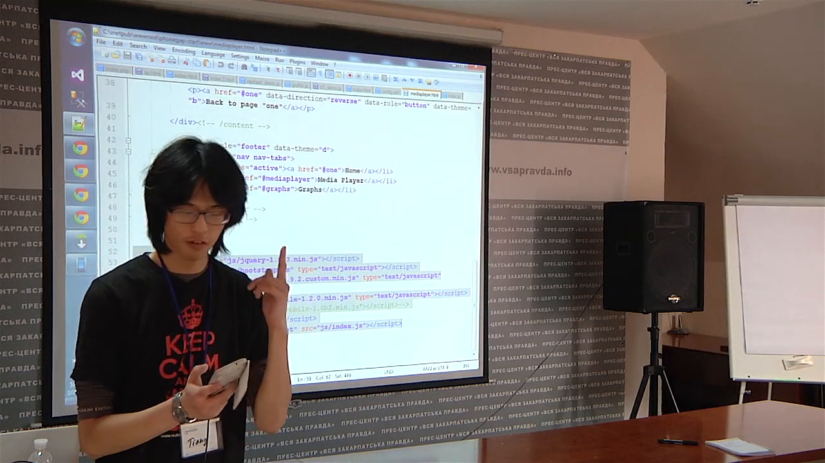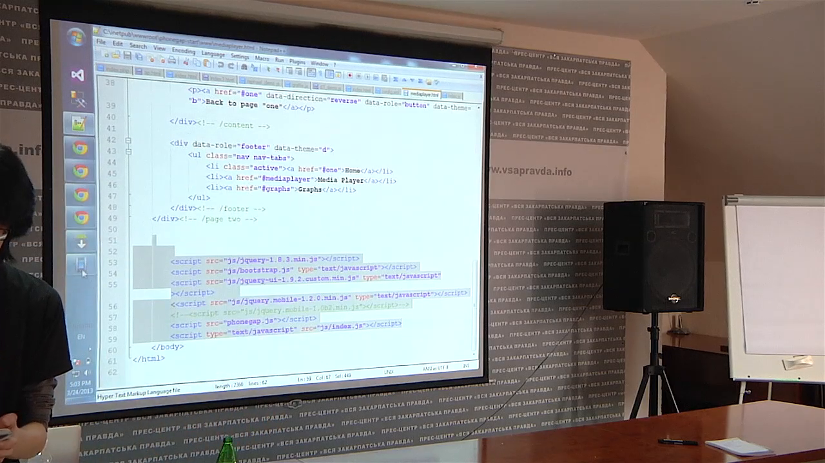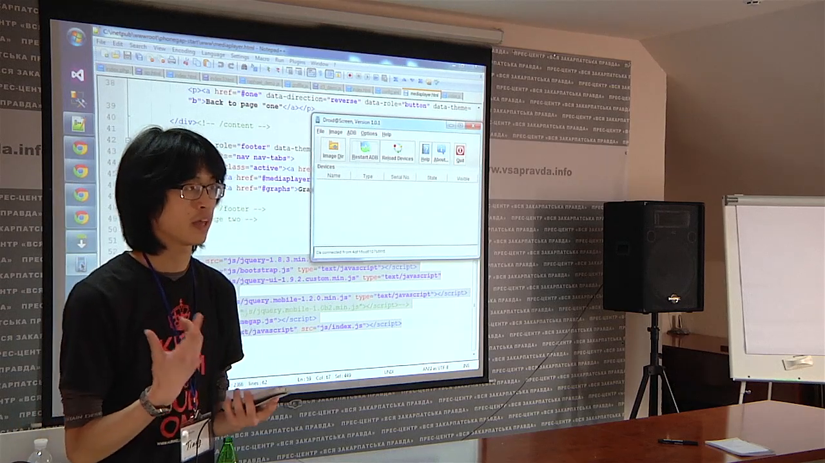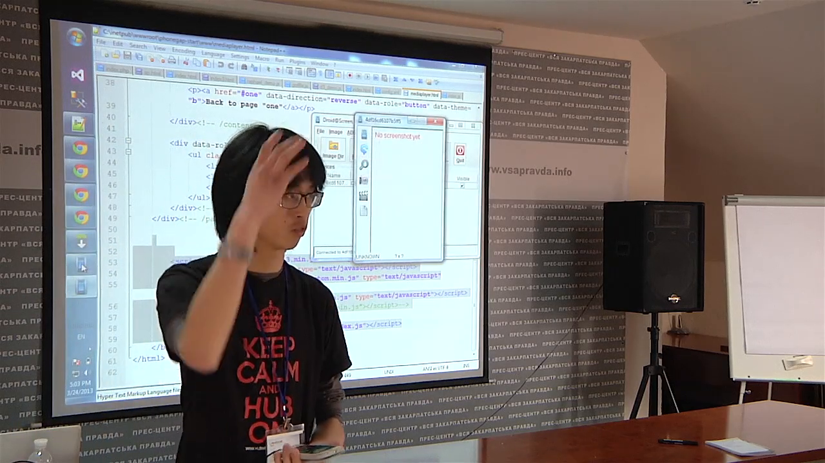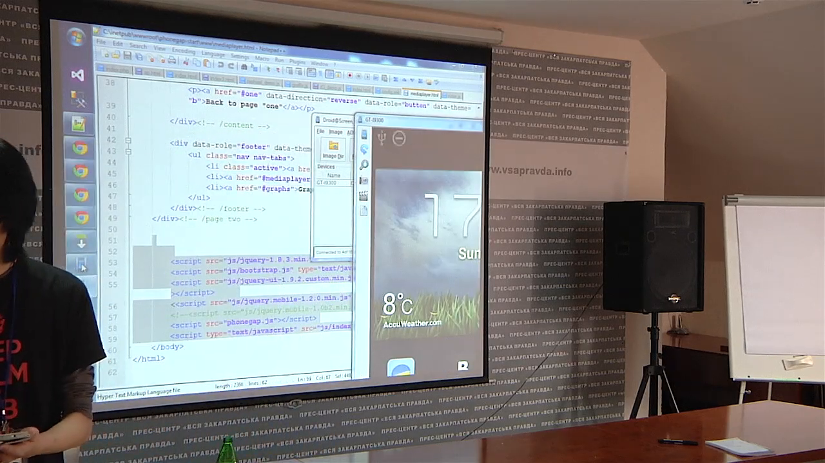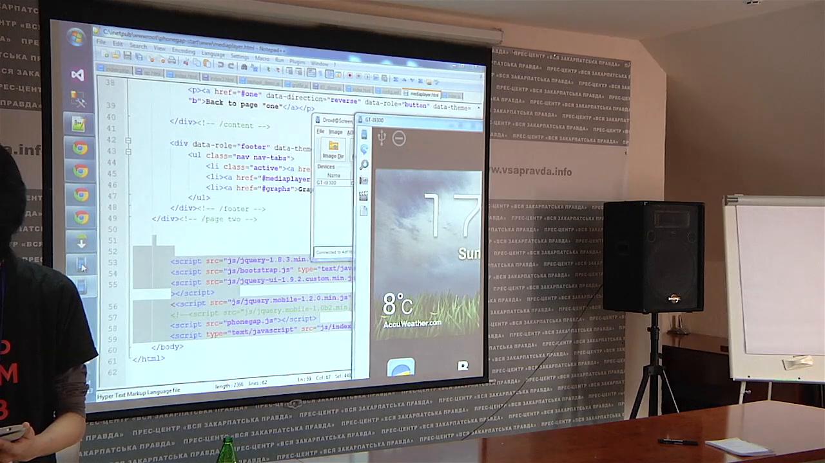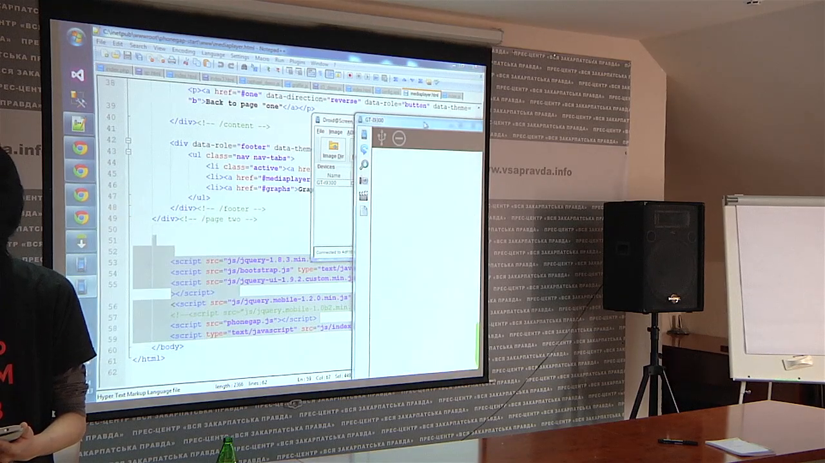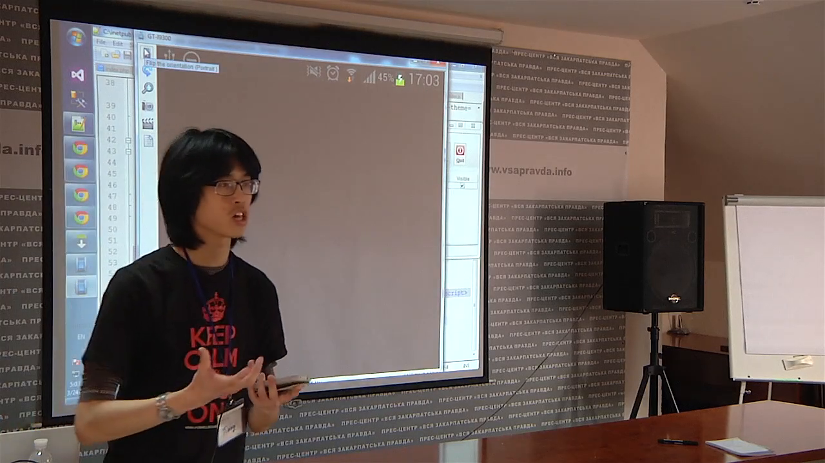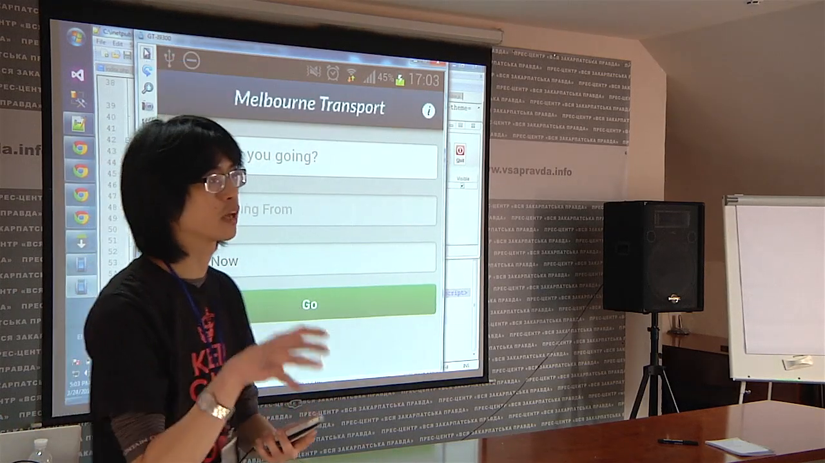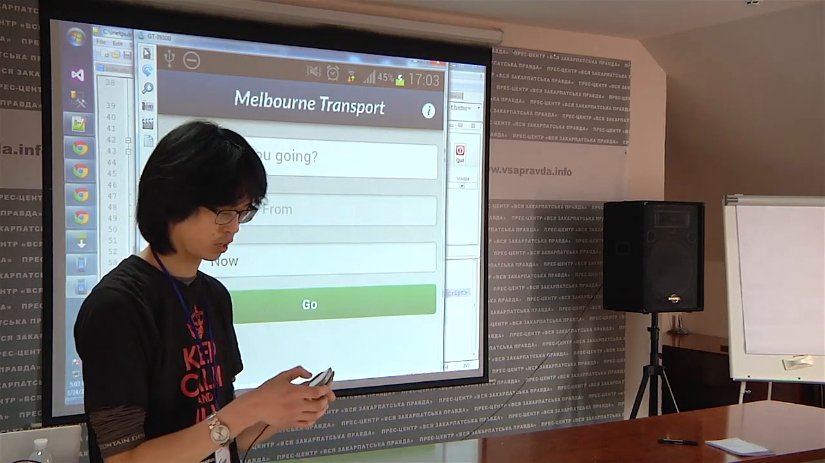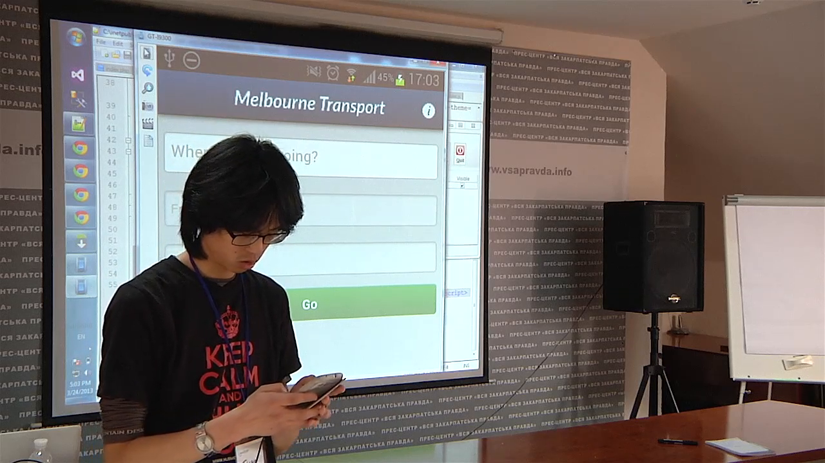Yes. I didn't demo this. I should demo this. One minute. The application that is currently being used, and if you go to the PhoneGap website, you'll see a whole bunch of applications being developed. One of them is this one. It's called Melbourne Transport, and it's an application that will search the timetable in Melbourne for the trains, the buses, the trams, to find out which trams are near you. So you can search.